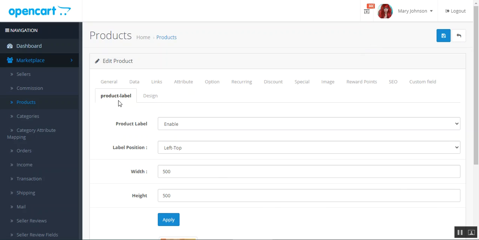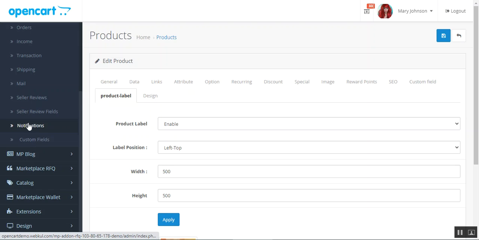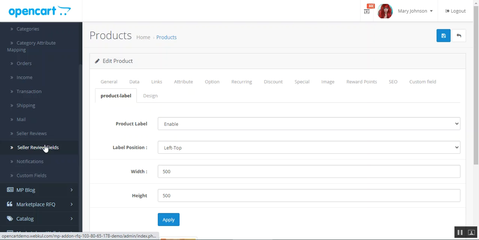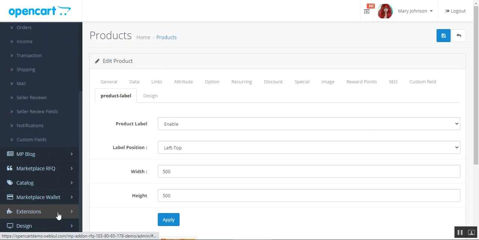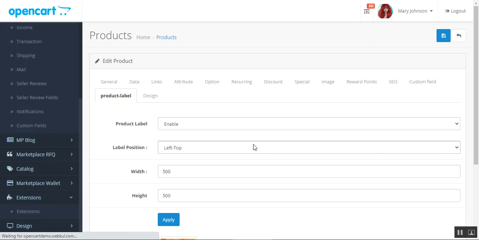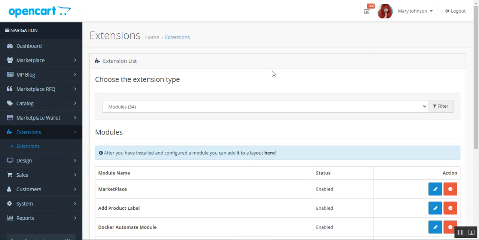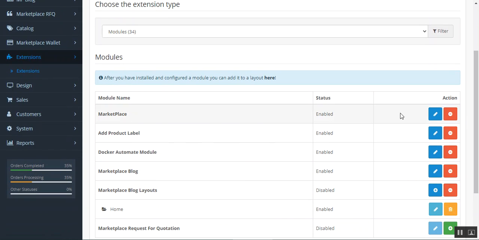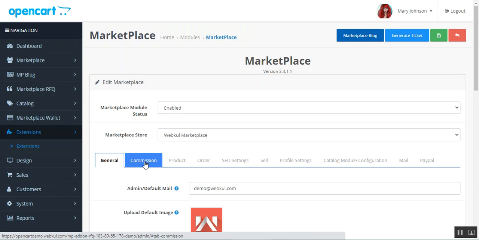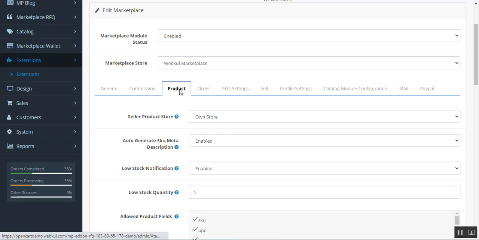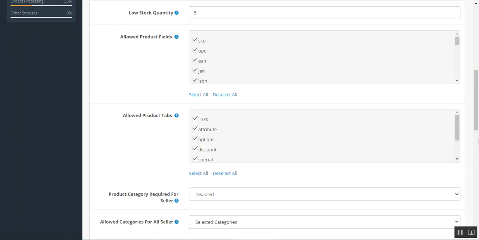Now let me show you how the product label tab would be visible and how this can be configured by the admin. For that, we'll have to go to marketplace, and under that we'll be navigating to the configuration. All right, and what I'll do is I'll just navigate through extensions here, and on the extension page we'll have to go to the marketplace one, and here we will have to tap on the edit button under the action column, and then we'll have to go to the product tab for the marketplace, and here we'll just scroll down, and here you can see the allowed product tabs.